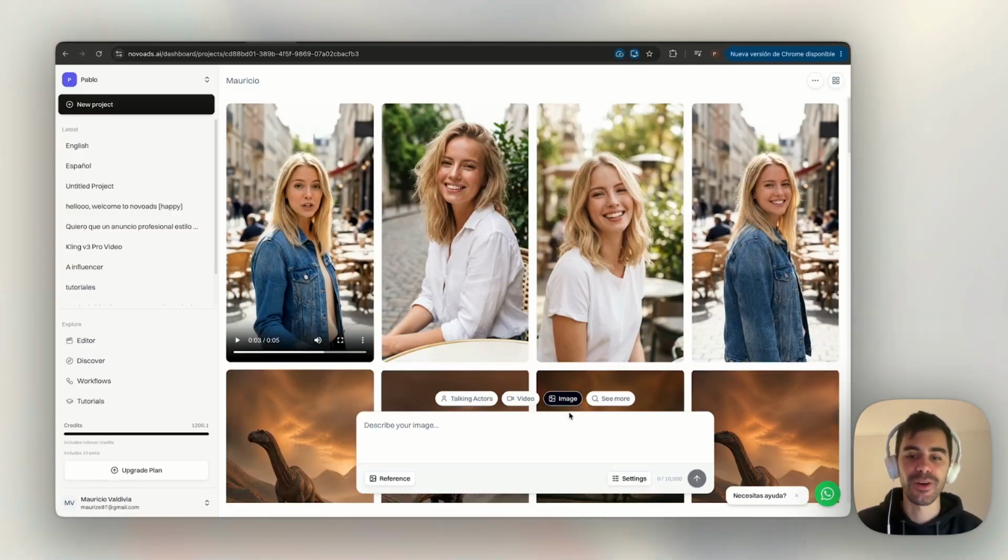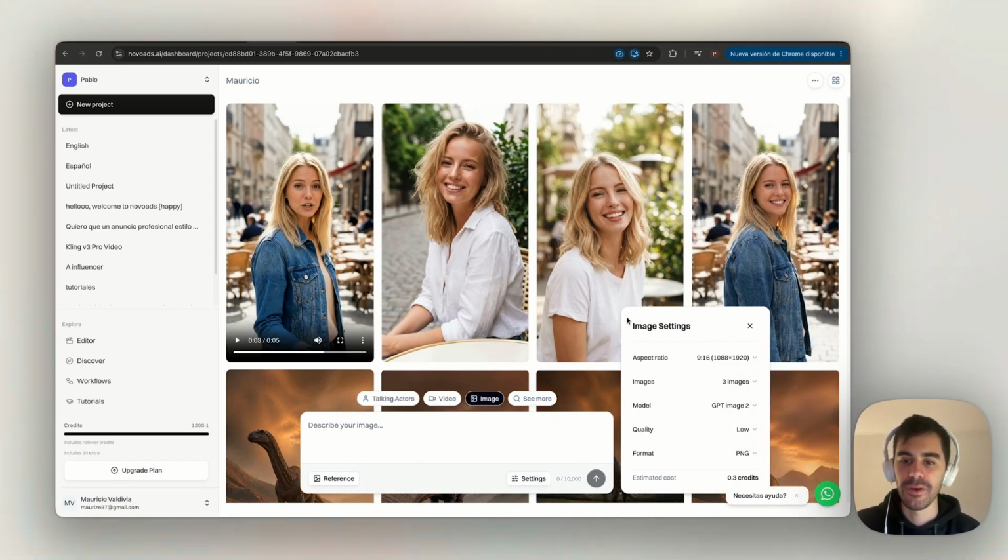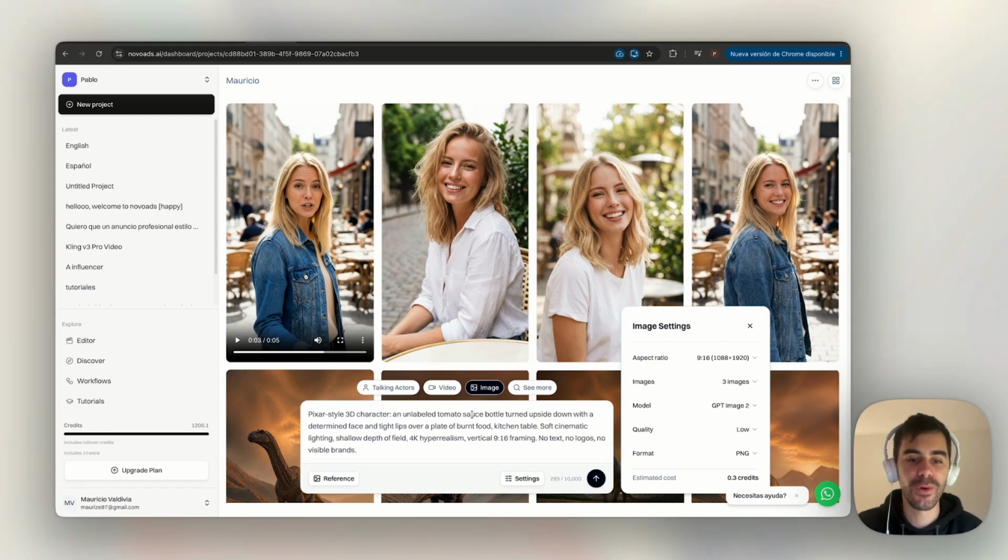After that, we need to go to the image section, and here we need to click in settings. Now here, we need to use the following image settings, and here where it says describe your image, we're going to use the following prompt. This prompt is going to be in the comment section.